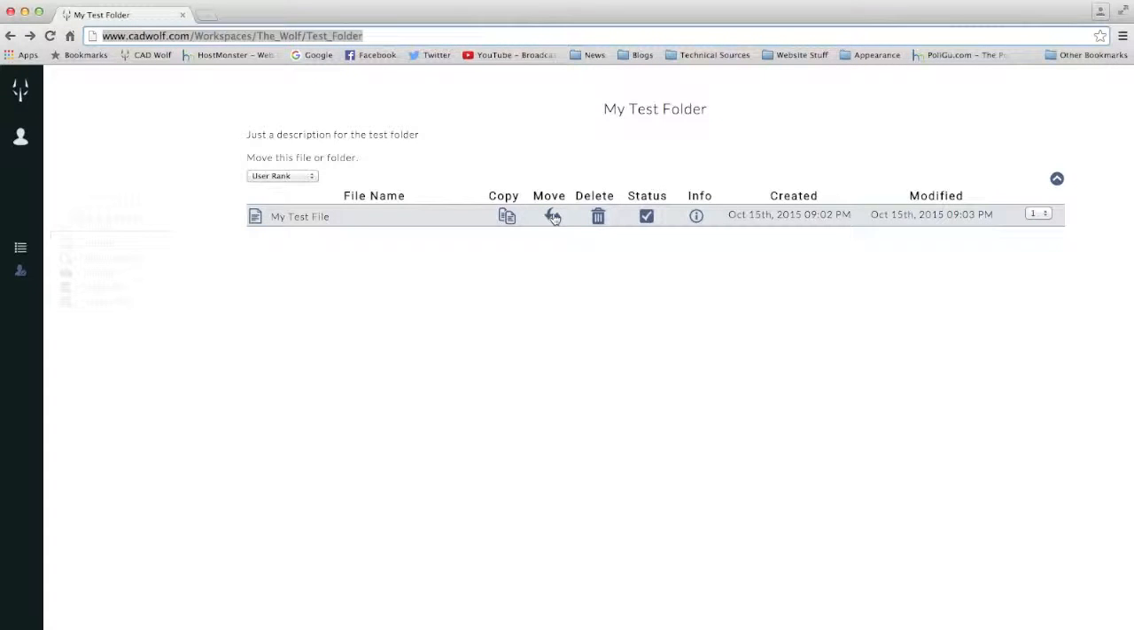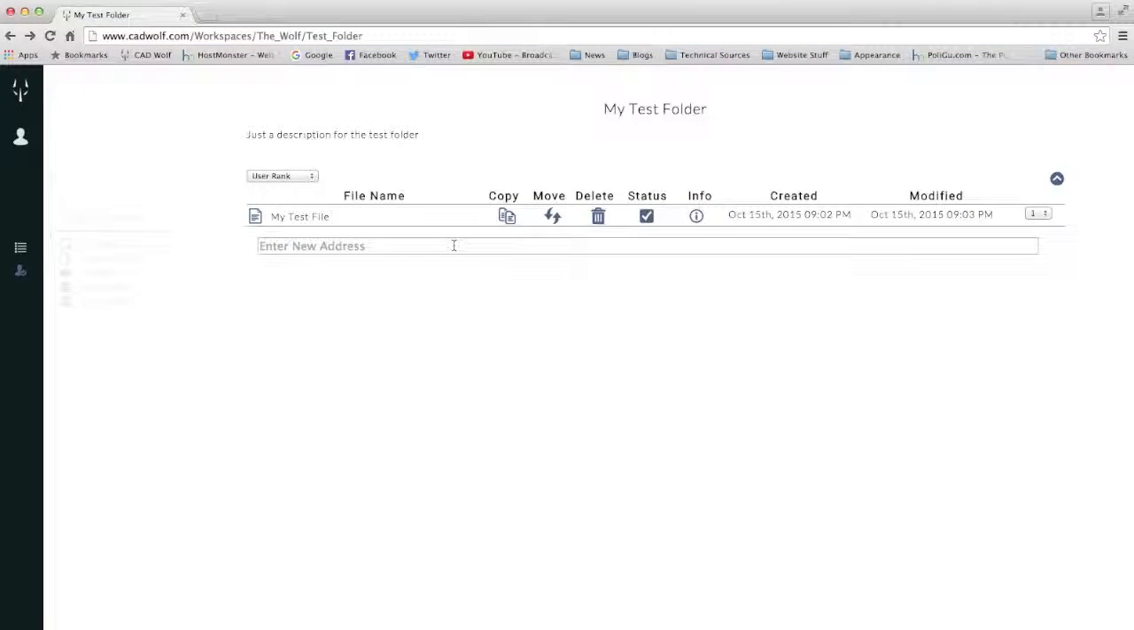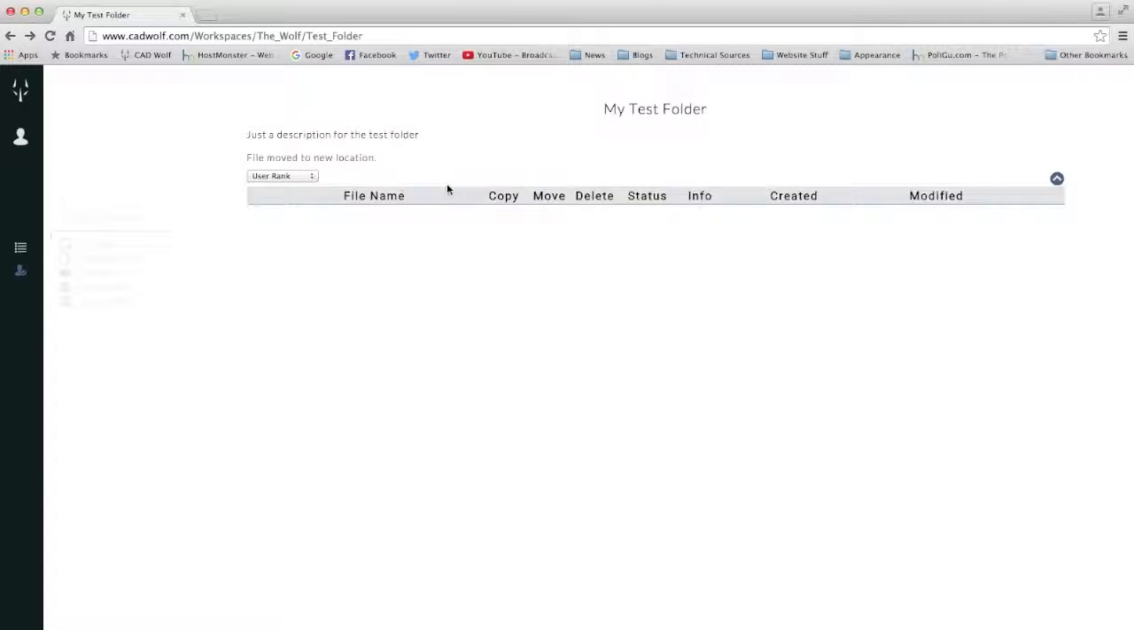Moving back to the workspace, we click the icon to move the file. An input box appears and we enter the URL for the workspace one level up from this folder. Hitting enter moves the file to this location. Note that you must have permission to edit both this workspace and the workspace that you are moving the file to.